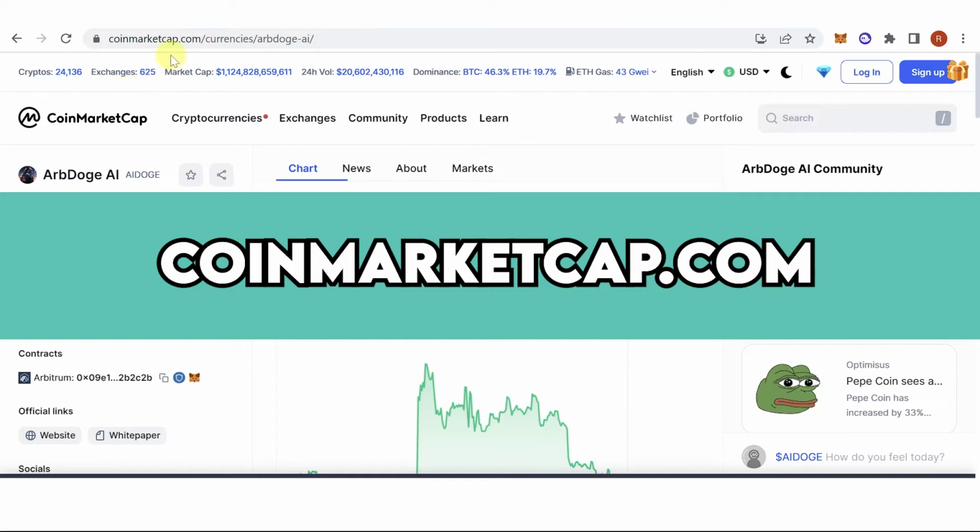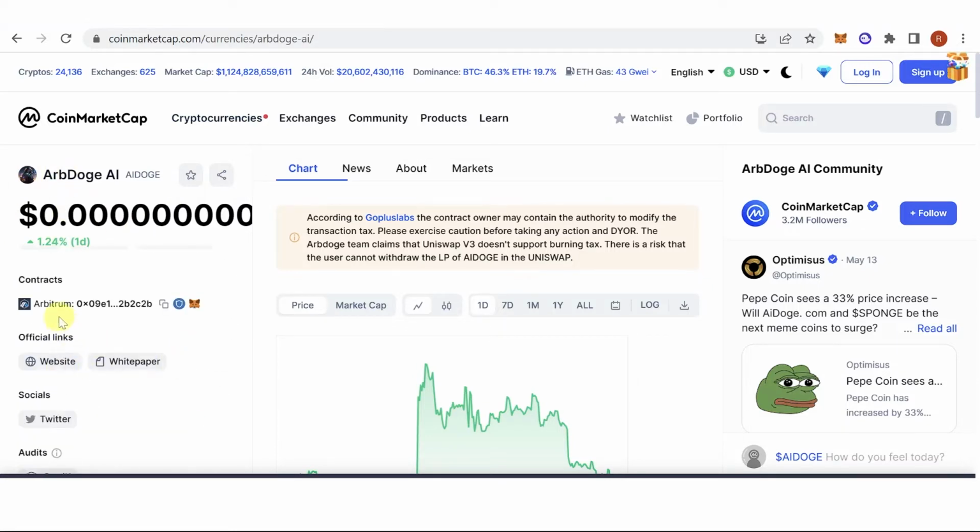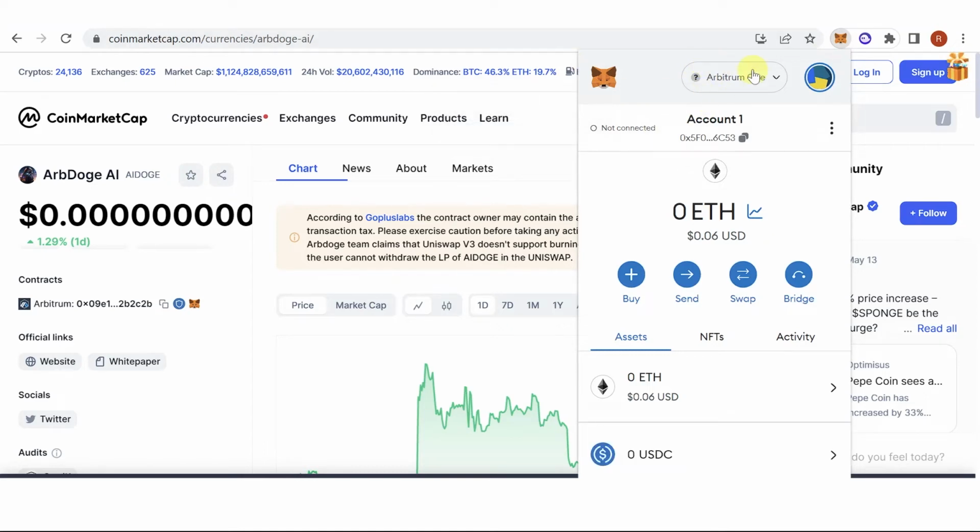Then go to coinmarketcap.com and on the search bar type down ARB Doge and you will see this on the left side. Scroll down and you'll see here the contract address. Copy the contract address, go to your MetaMask wallet and make sure that you switch to Arbitrum network.